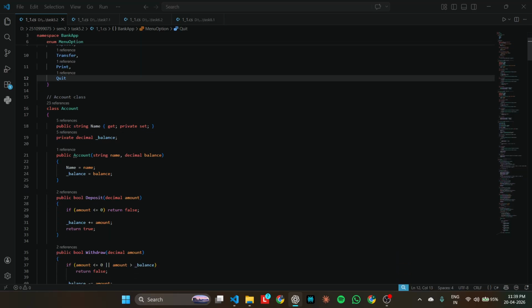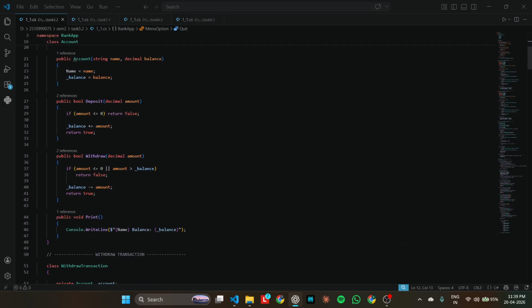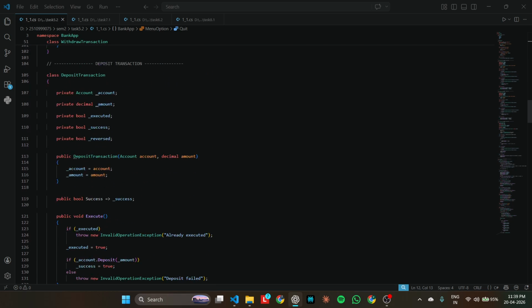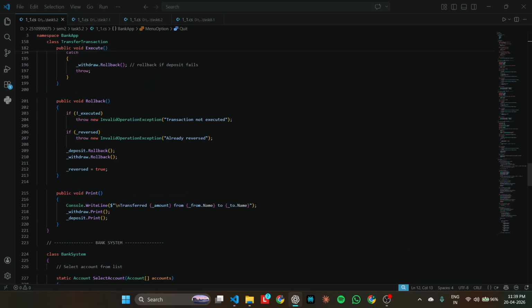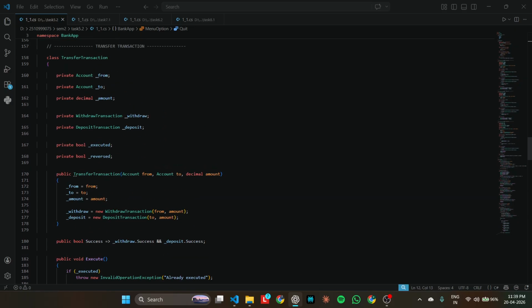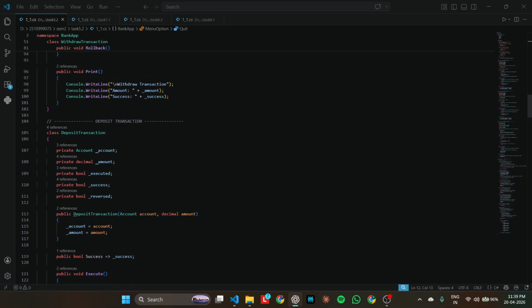So here I have designed multiple classes like account, withdraw transaction, deposit transaction, transfer transaction, and then there is the main bank system class. Each class has a specific role. For example, the account class manages balance and basic operations like deposit and withdraw.